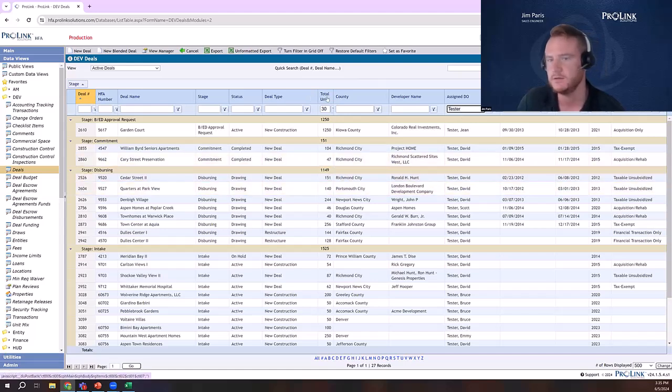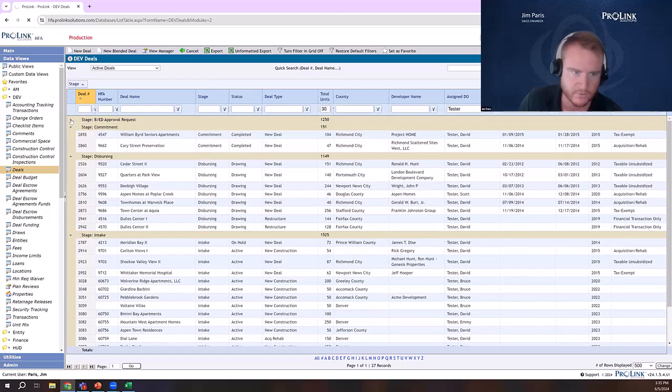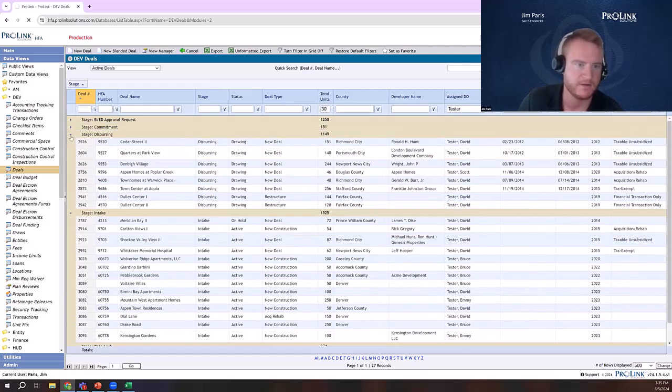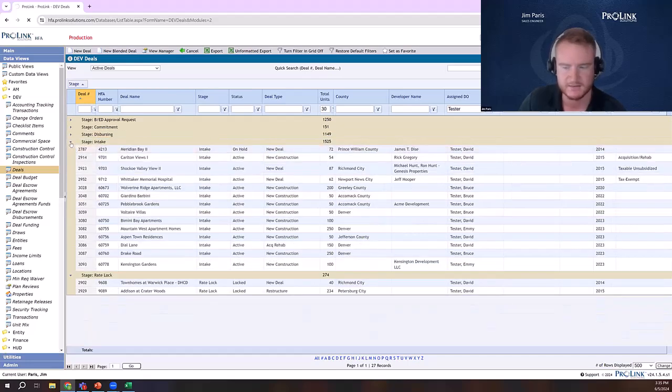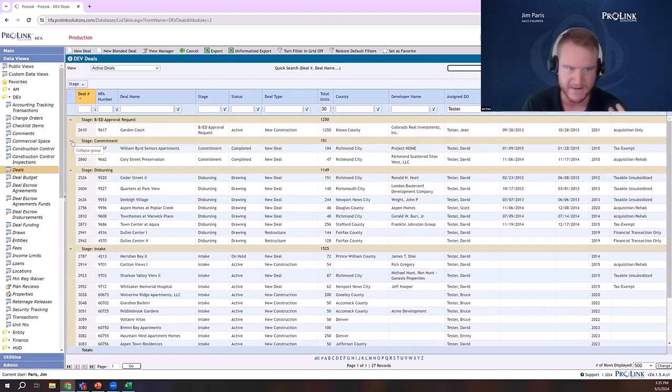I only wanted to see deals that were larger in size, over 30, so I added that filter in the filter grid. And then you could see this grouping here. I did that by clicking on this box and dragging it up here. And now it's filtered by deal stage. So I can see everything that's in approval request, everything that's in commitment, everything that's in dispersing, everything that's in intake, cleanly divided by stage here, just to make it visually useful to me from an analysis perspective.